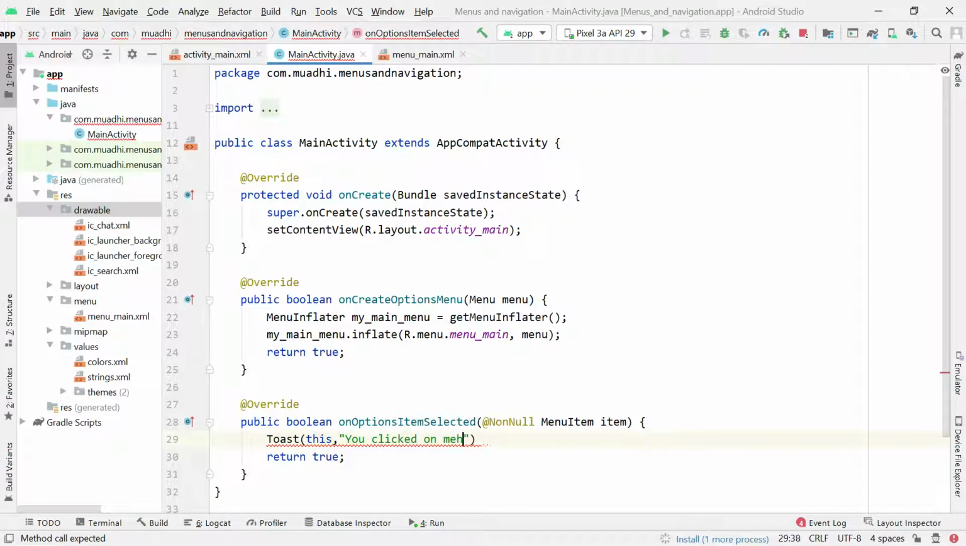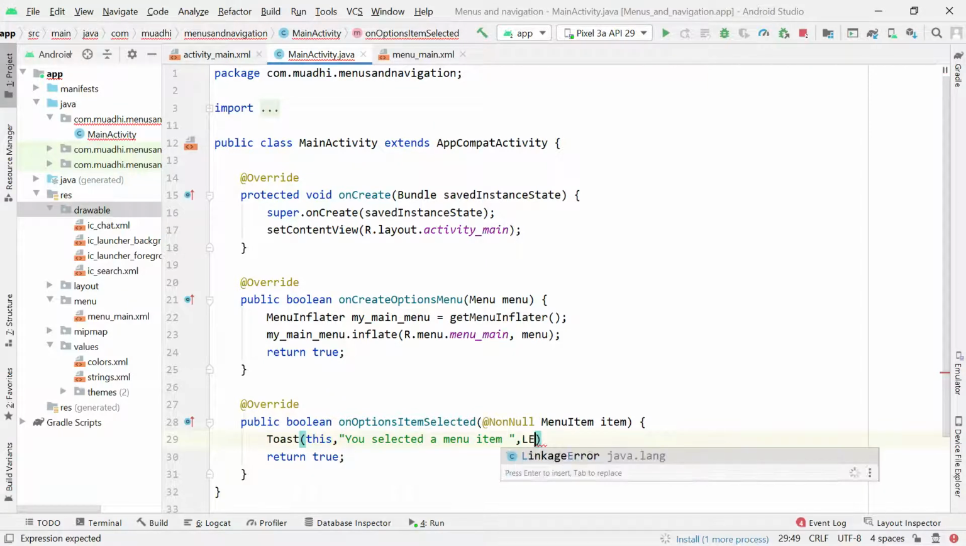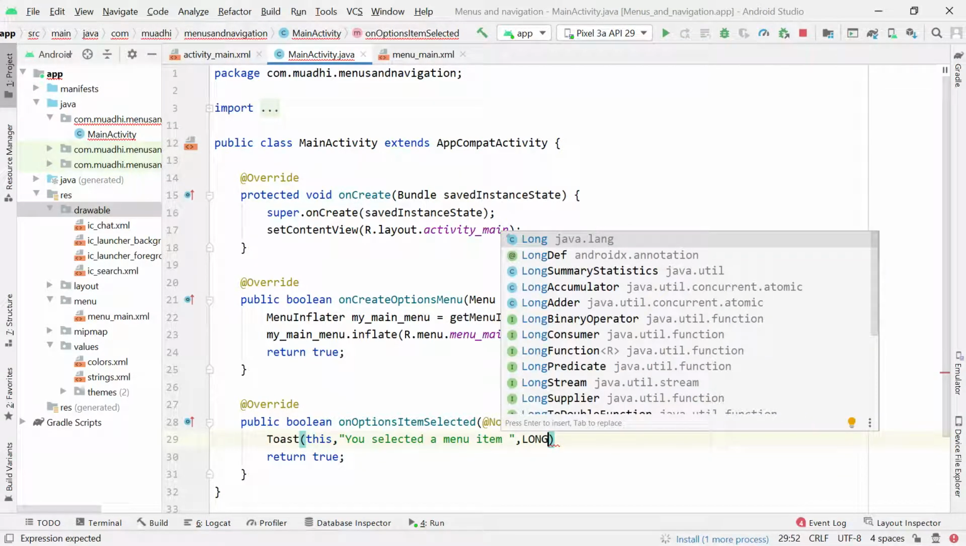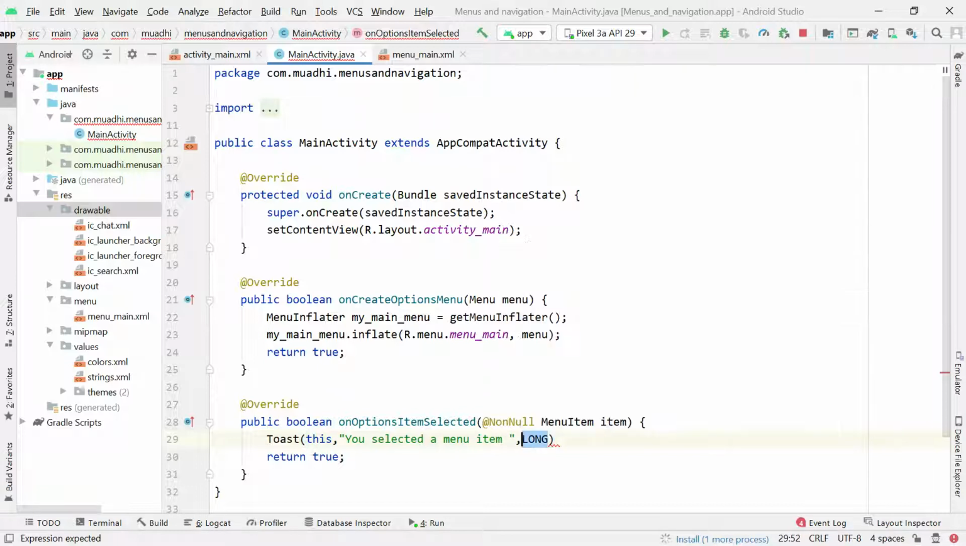Then you selected a menu item, and then after you pass whether it should appear for a long time or a short time. This one's called what? Length. It's written in capital letters. So I can say Toast.LENGTH. There's long and short.